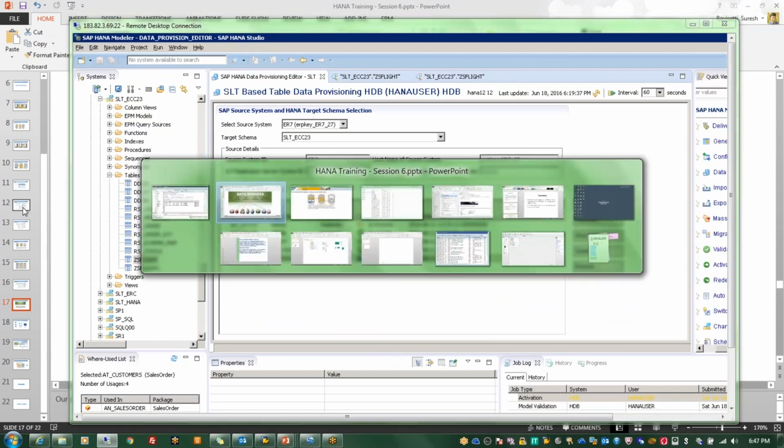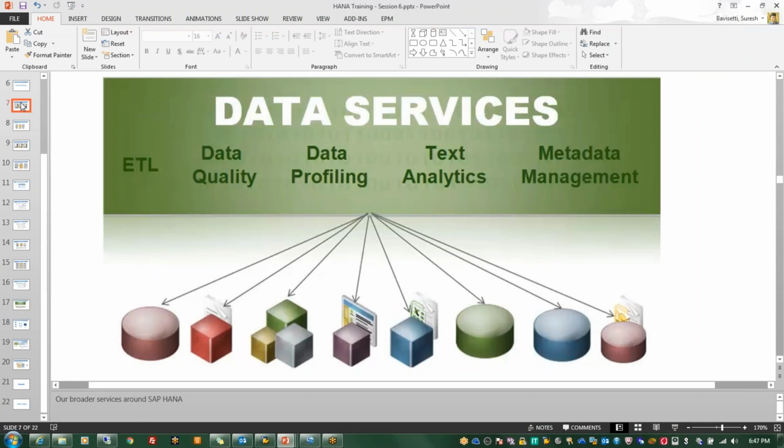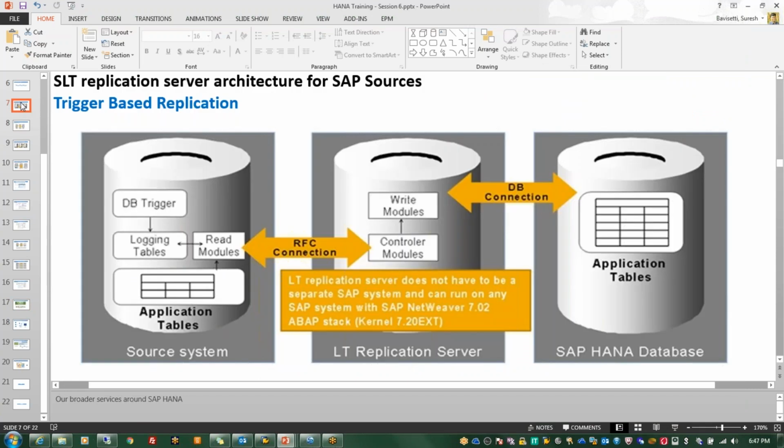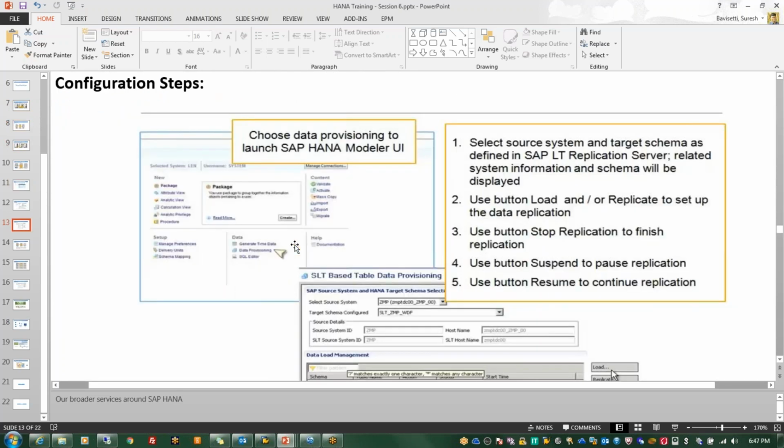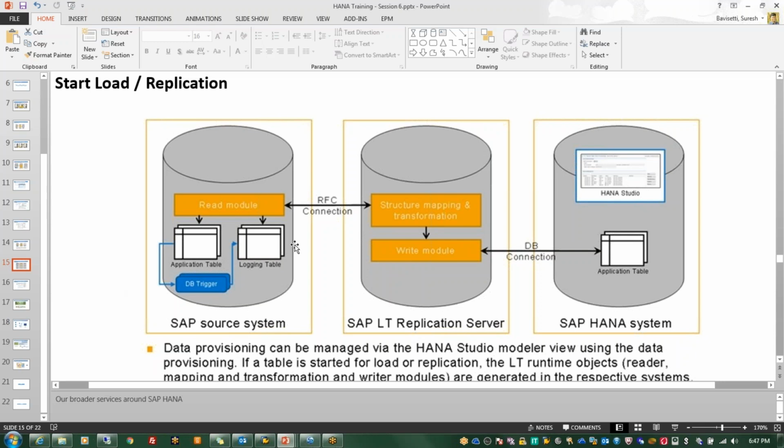Now we can say what interfaces are there, what kind of connections are there between the different systems, what are the main components within the replication, and what are the main components within the source system. These are the important interview questions that will come. What is the purpose of the read module and all these things. This is the LT replication concept.